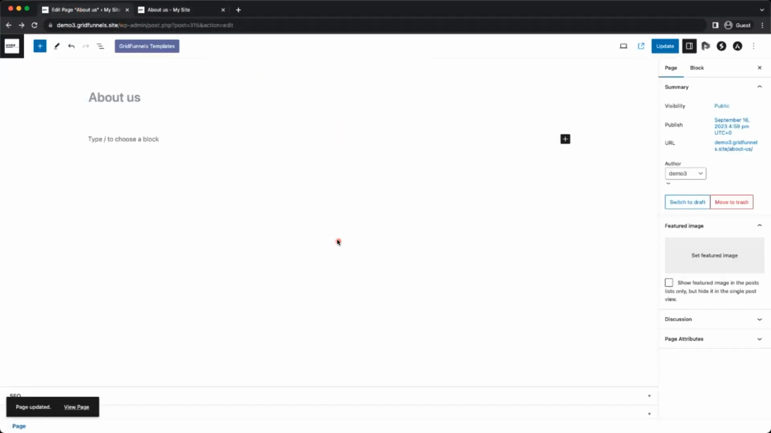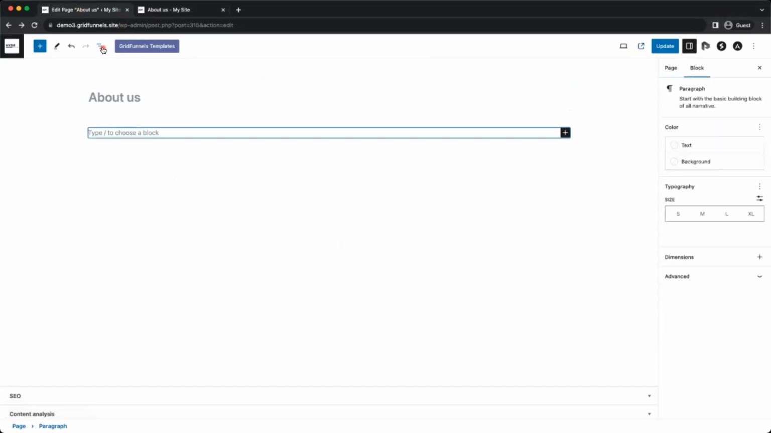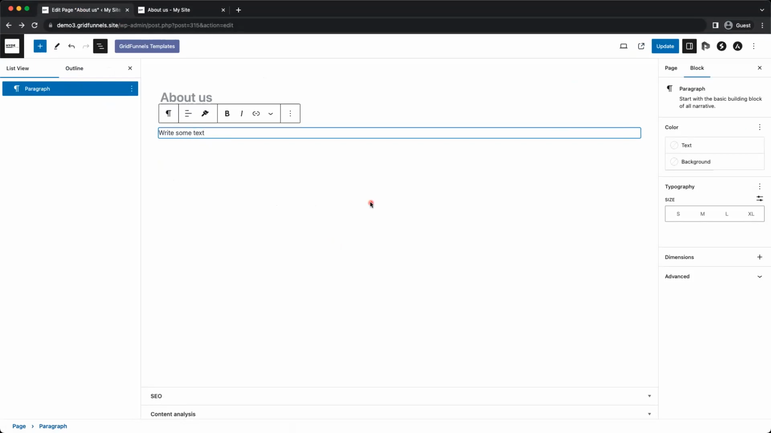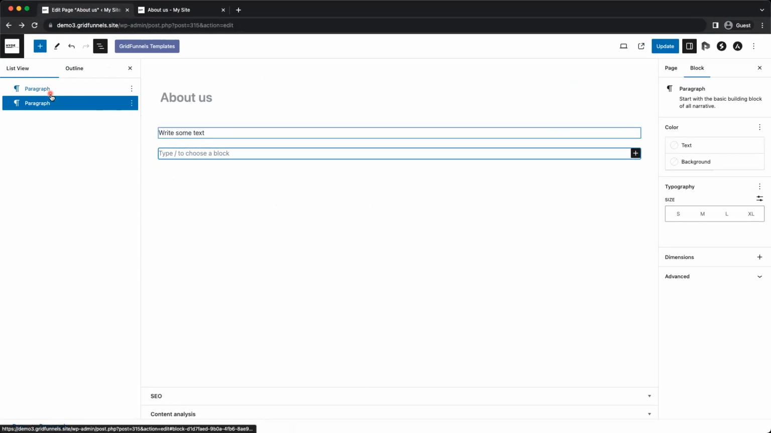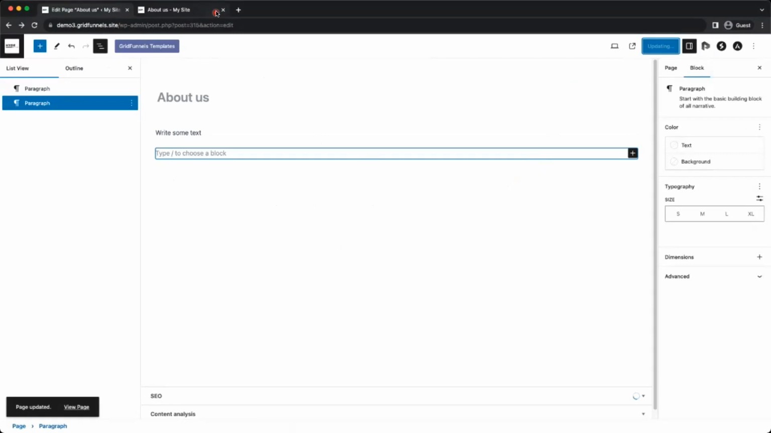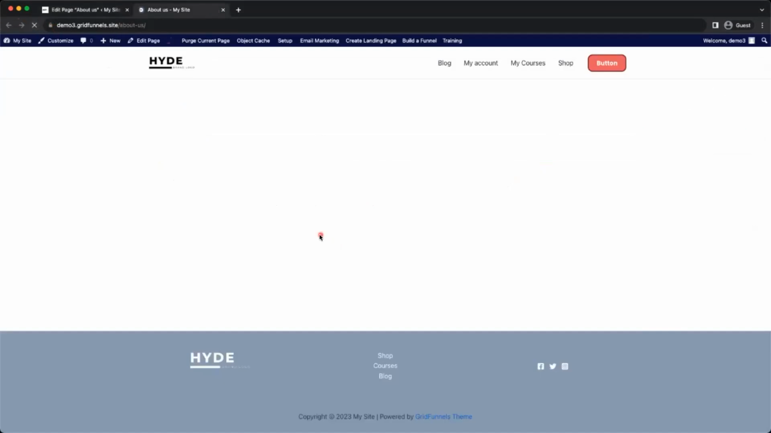Then what we can do, we can look at the document overview, and we can see that we have a paragraph ready to write on the page. So we can write text as easy as clicking on the keyboard, write some text. And then if we click enter, another paragraph will be shown. If we click update, we will see the page with the added text.